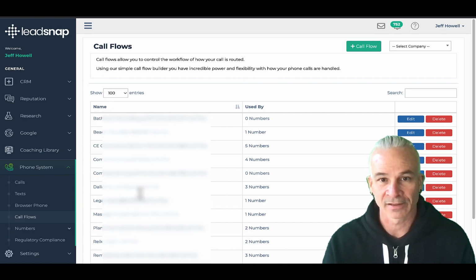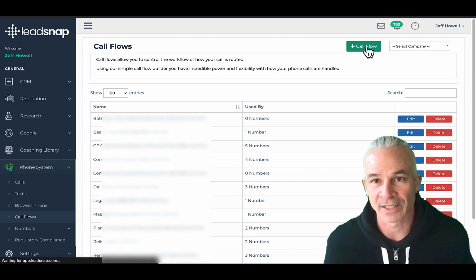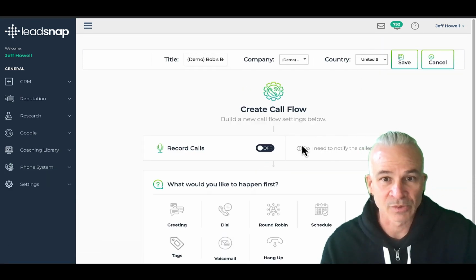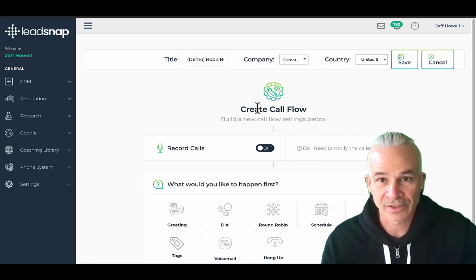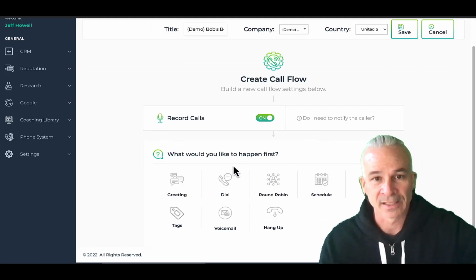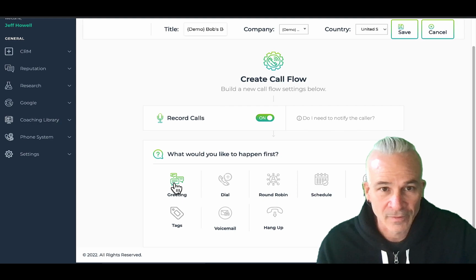come up right here as a list, but you can also create your own call flow to associate with a specific company. Now, the first thing you're going to want to do is click whether you want to record the call or not. I always record them just so I have them in the system for reference.